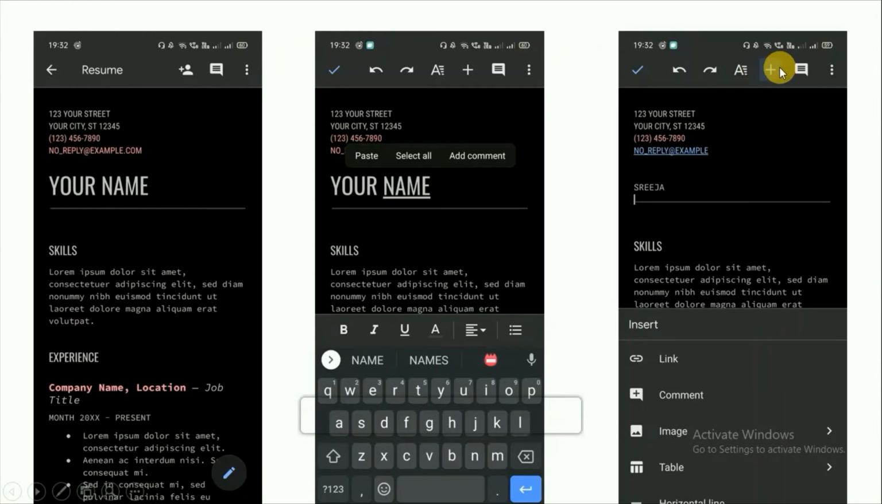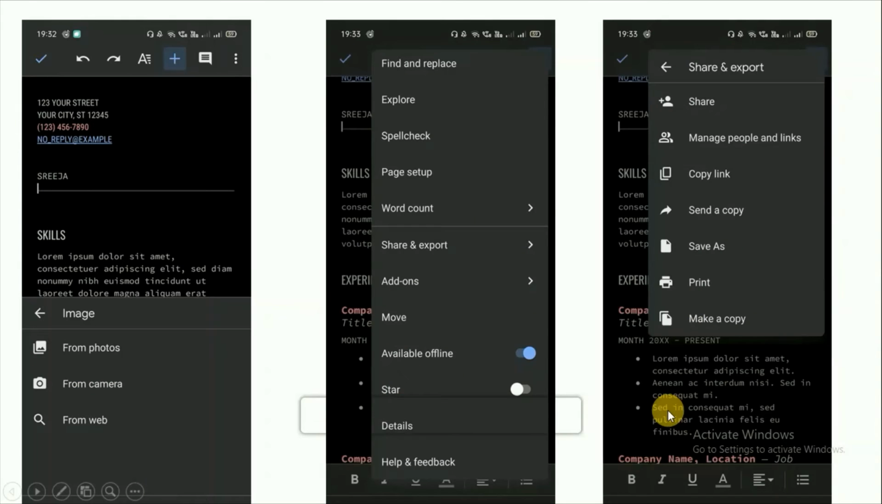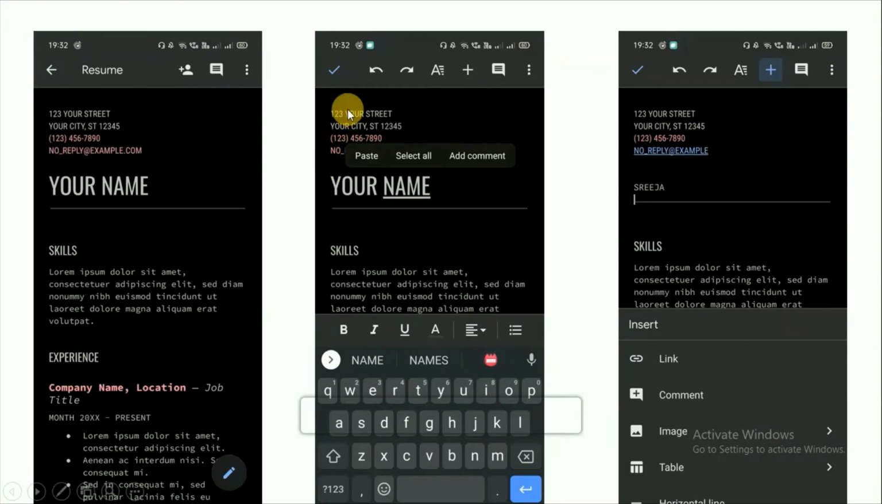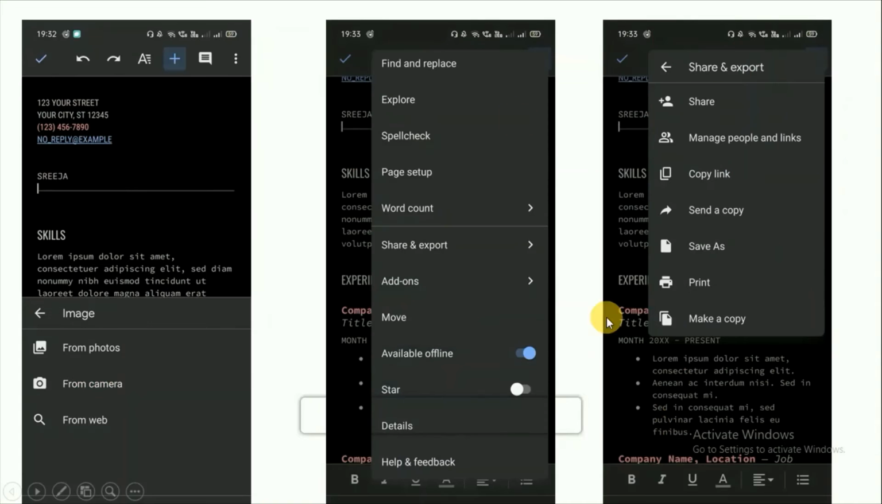After that, in order to add any links or images or tables and all, you can just click on the plus mark over here at the top. After clicking it, you will get these options like insert link, comment, image, anything. I want to insert an image, so I'll click on image. You can choose where the image should be uploaded from, like from photos, or you can take it from the camera or from the web. You can choose one. So this is how you can add your images and other extras to your templates.